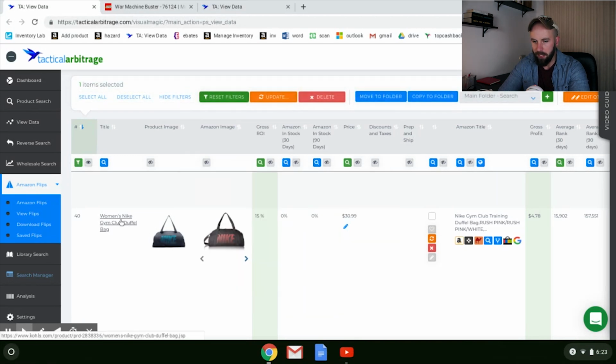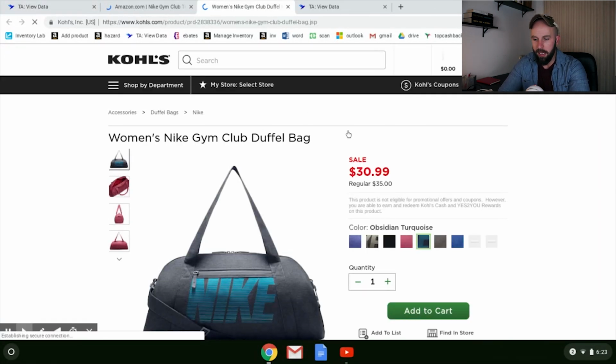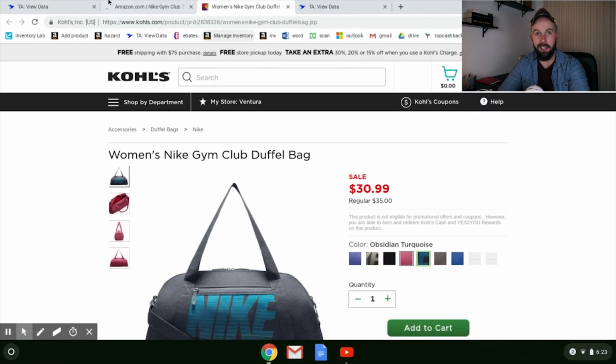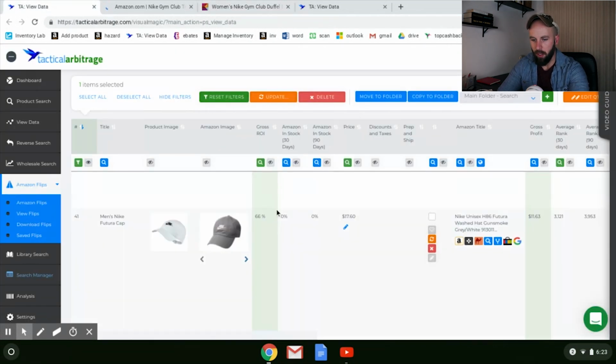Okay, there's a Nike bag right here, 15% ROI, and it looks like it's slightly different. I might go to this Nike listing and pull up the Amazon listing, and I just want to see, are they the same? Like, can I buy the red bag? Because it looks like the red bag. Okay, it looks like this one is not a match, guys. So we're going to go ahead and move on.